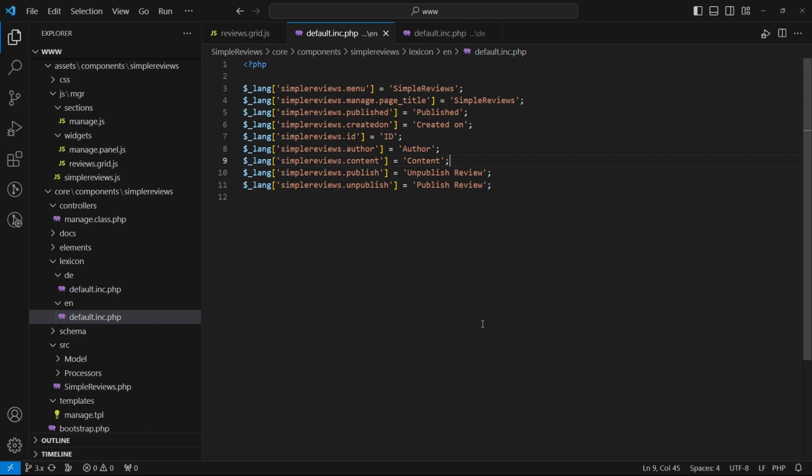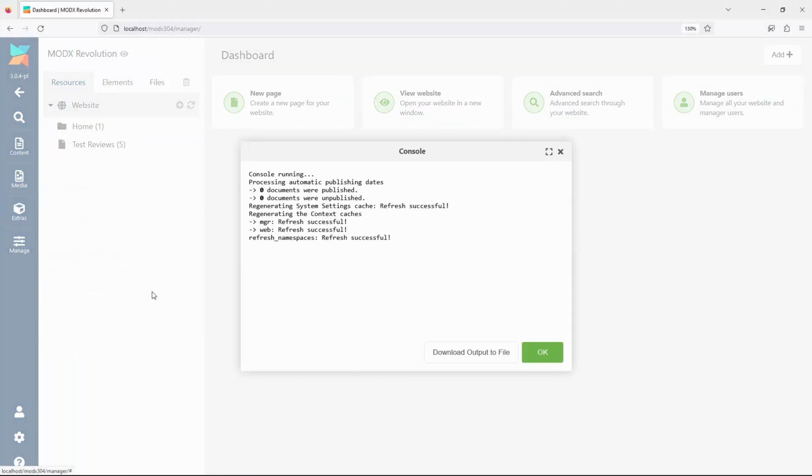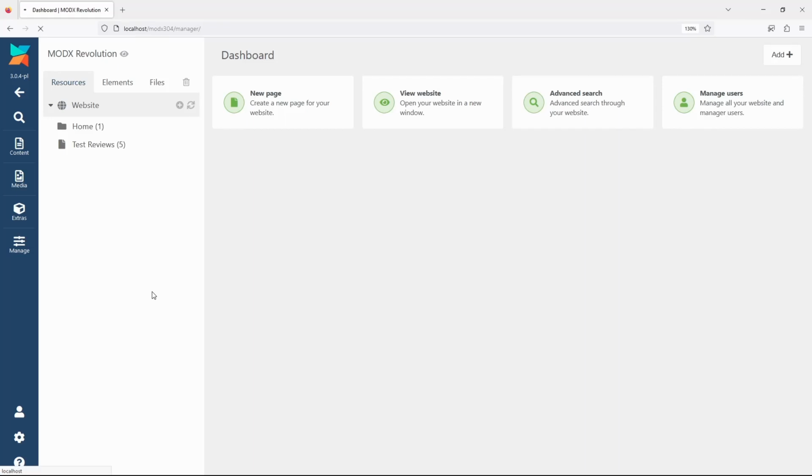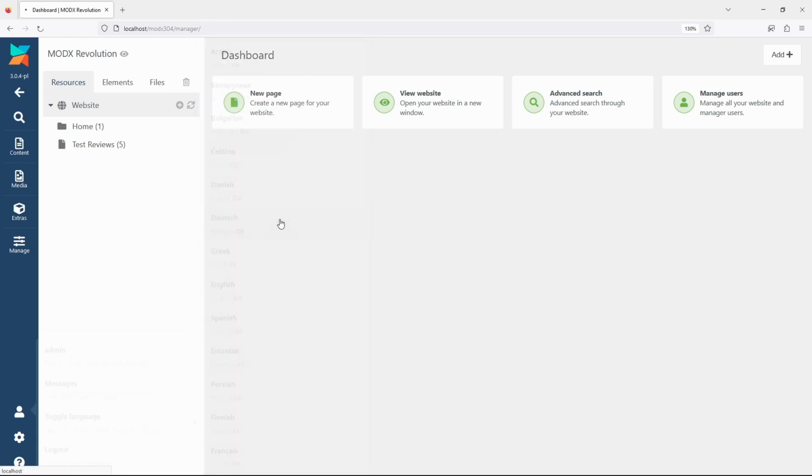in the manager. First we clear the cache to be able to see the changes. After a hard refresh of the page, we go to the menu Toggle Language and select Deutsch.